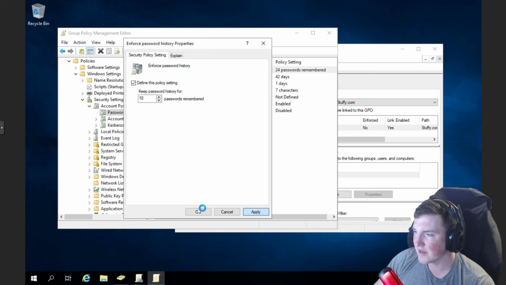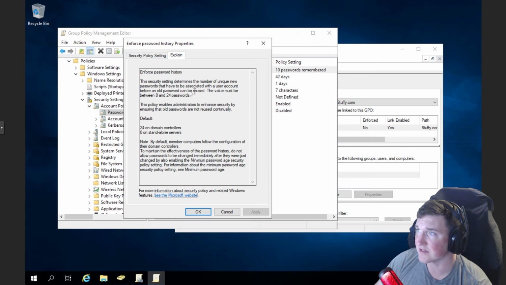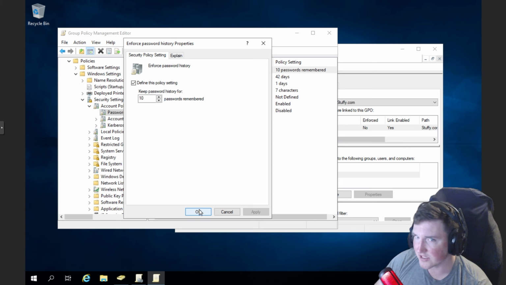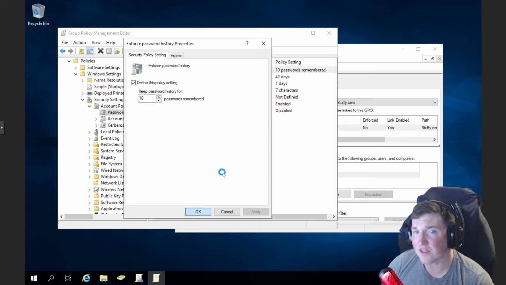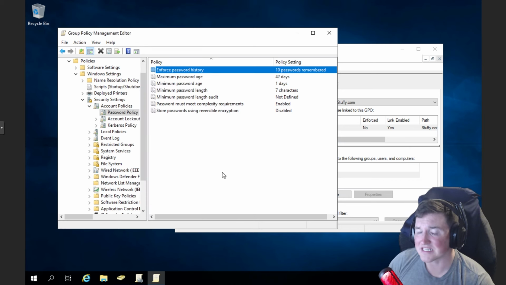Again, you guys want to set these to whatever makes sense for the organization that you're creating. So think it through. You can see it's going to remember the number of unique passwords. It'll tell you each one. So when I say think it through, what I mean is think about what your business does and whether or not this is a real business or not.